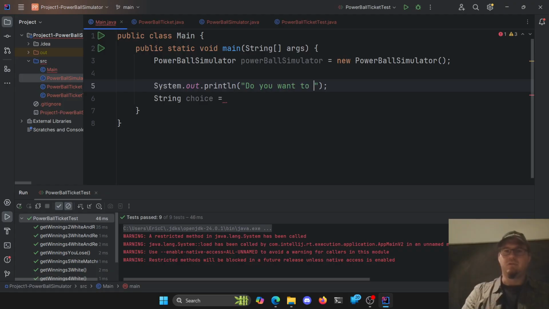Do you want to: one, buy a ticket with specific numbers? Pick numbers. Two, to buy random tickets, random numbers. There's three, quit. So not the prettiest looking menu here, but it should get the job done here, right?